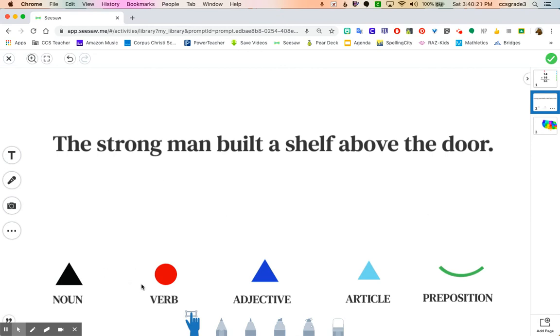This is a parts of speech lesson. I'm using the Montessori symbols to teach. And let's say that this is something that my students have done. I can walk them through this lesson and I can ask them, well, let's find all the nouns first. Oh, man is a noun. And I can delete it, shelf and door.